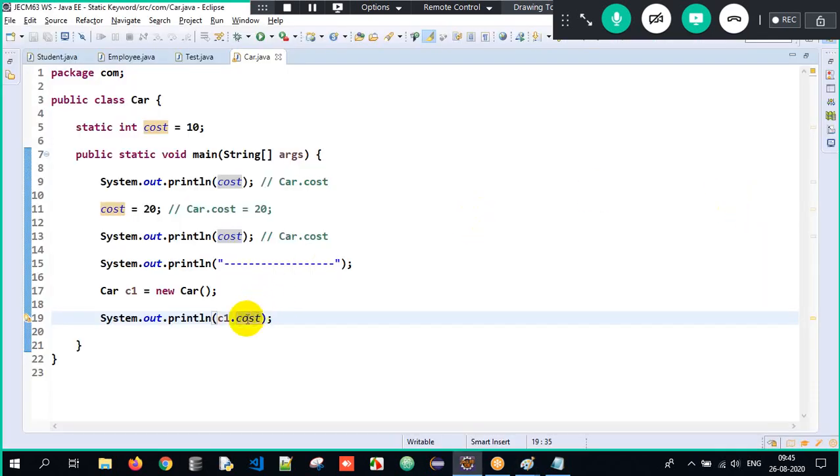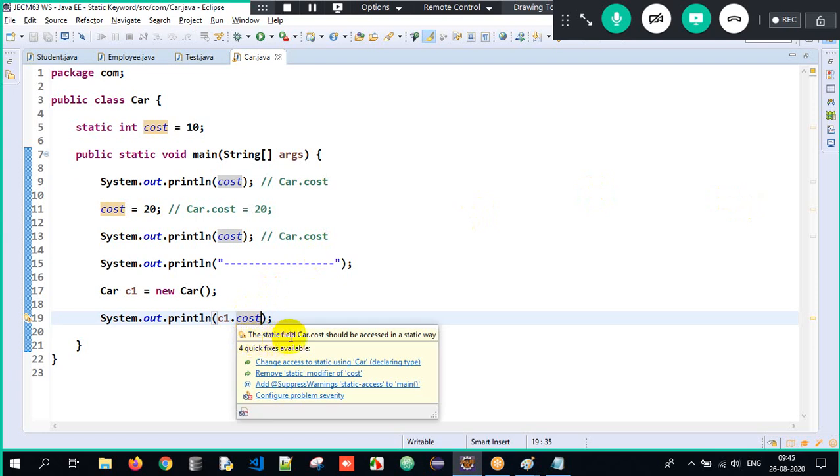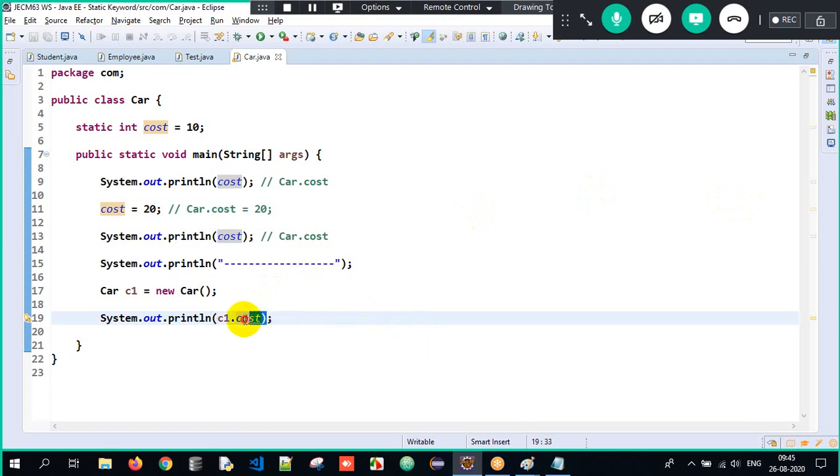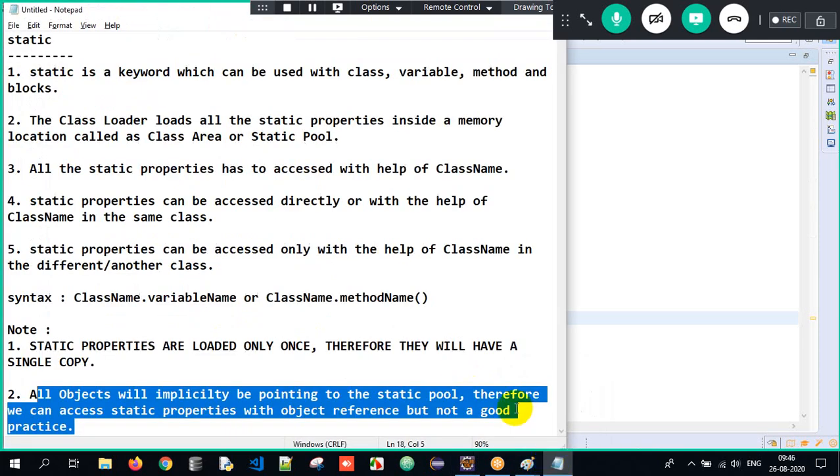Okay, I can access the static variable, but it's not a good practice. So if I just hover on it, see, the static field Car.cost, meaning cost is a static variable, you should try to access it in a static way only. But it's possible to access the static variable with the help of object reference here, but it's not a good practice. Got the clarity? So this is the last point. See, all the objects will implicitly be pointing to the static pool. Therefore, we can access static properties with object reference, but it's not a good practice.